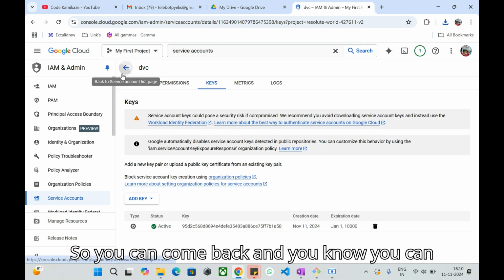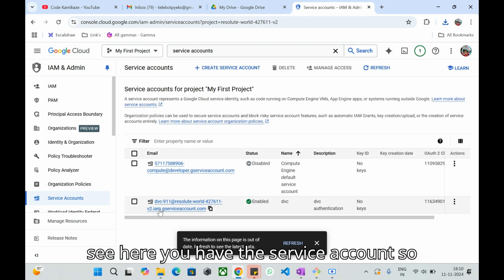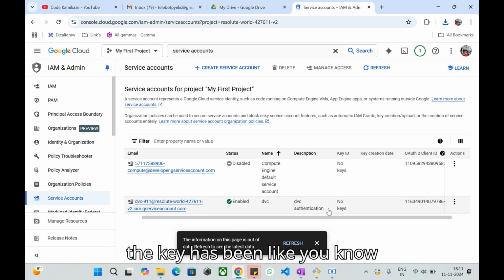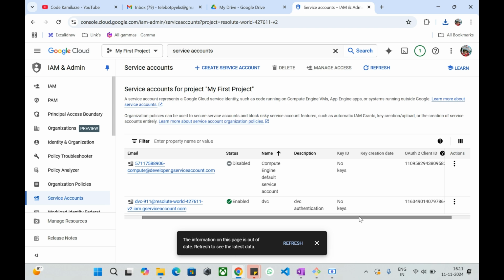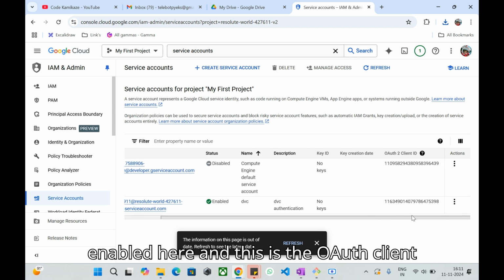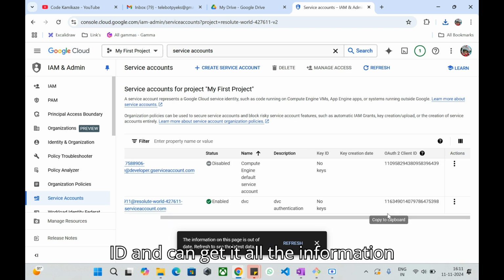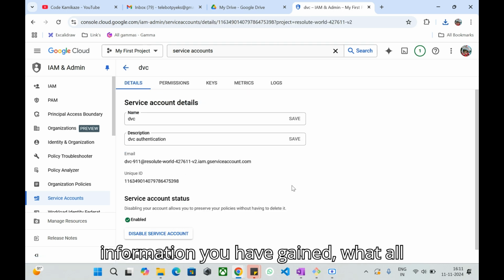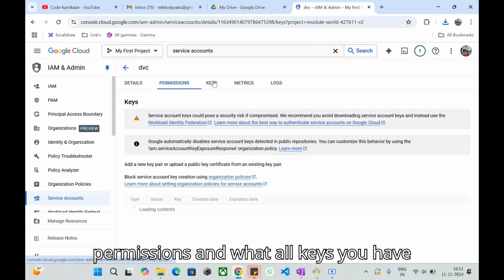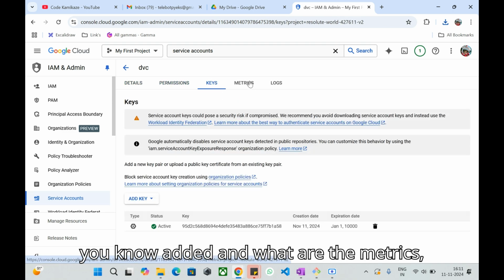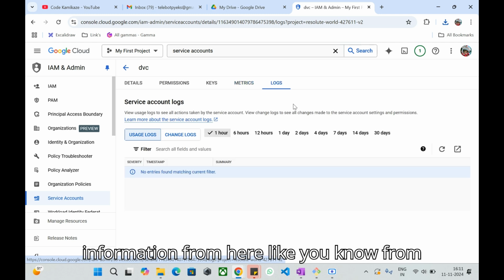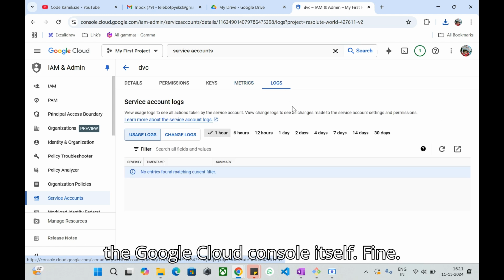So you can come back, and you can see here you have the service account. It has been enabled, and even the key has been enabled here, and this is the auth client ID. You can get all the information over here. You can go to it and explore what information you have, what permissions, what keys you have added, and what the metrics and logs are. So you can get all the information from the Google Cloud Console itself.